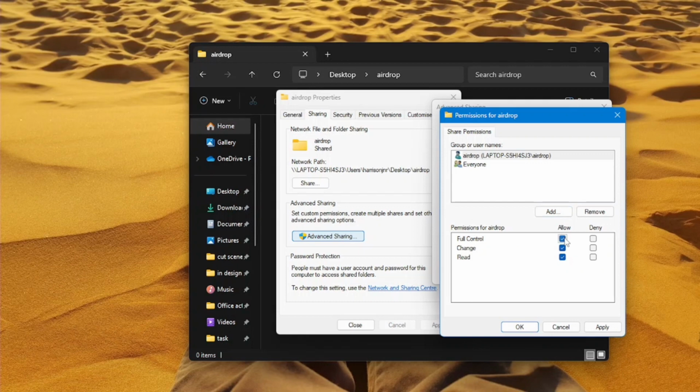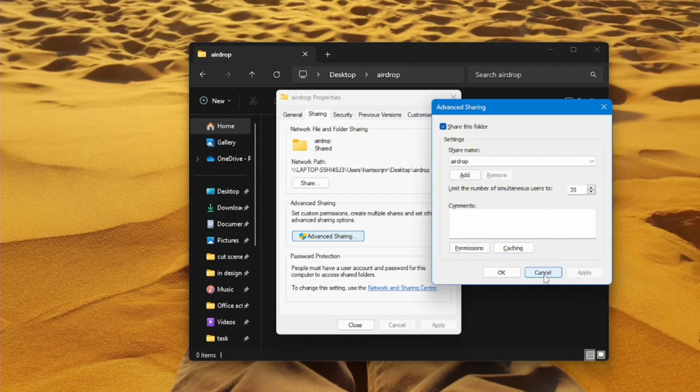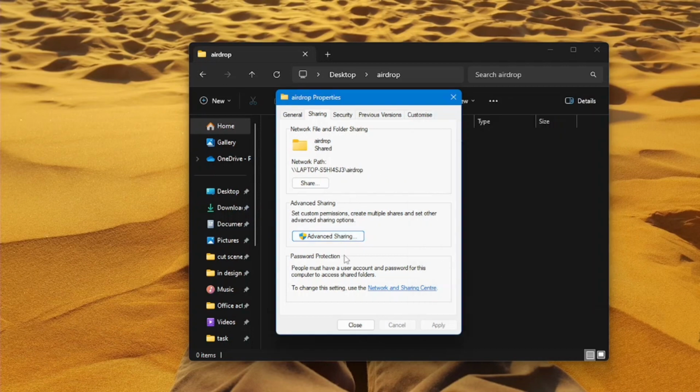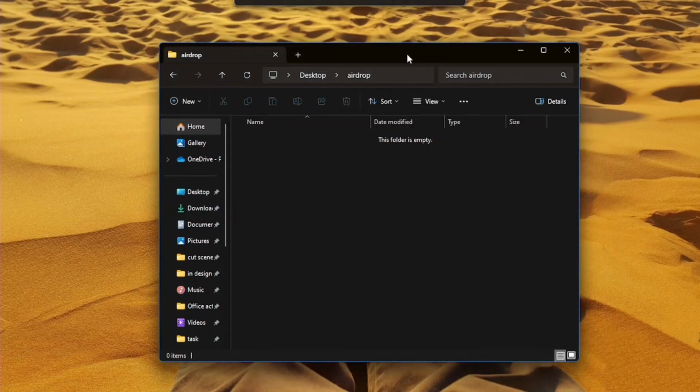Then we give full control, select full control. We've selected full control because we want both the Windows and the iPhone to have control to read and write this folder whenever they want. You can send and you can transfer from both ports. So click on apply, click on OK, and click on apply again, click on OK, and close that.